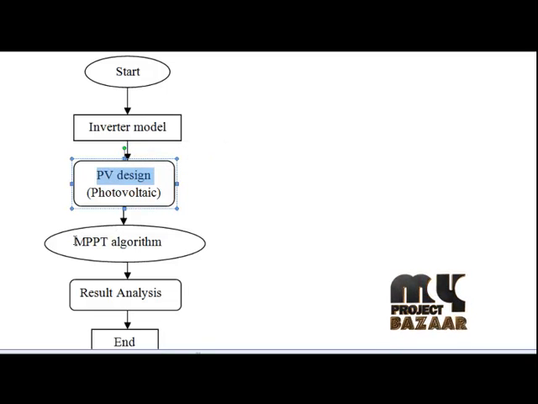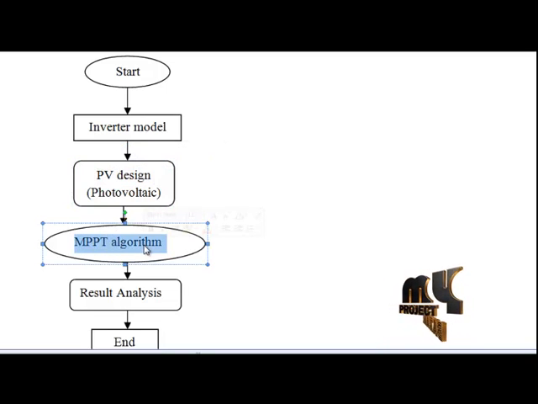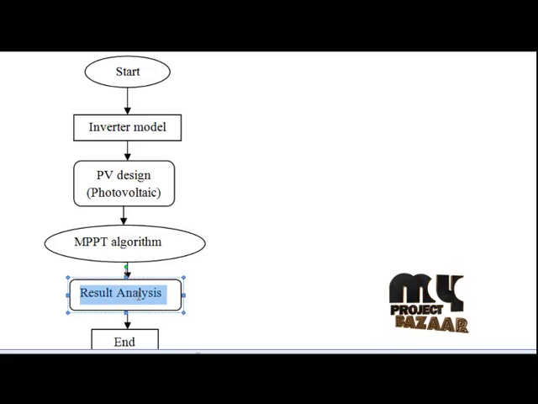Next we go into the MPPT algorithm, that is maximum power point tracking. Here PV panels have a well-defined operating point that delivers the maximum power. Then we finally analyze the results. From this we see the results in every scope of this flow.